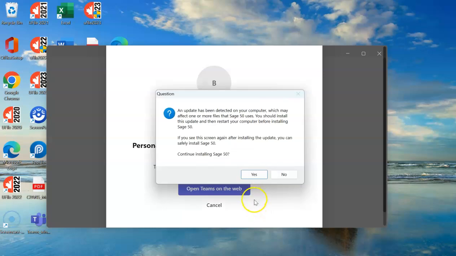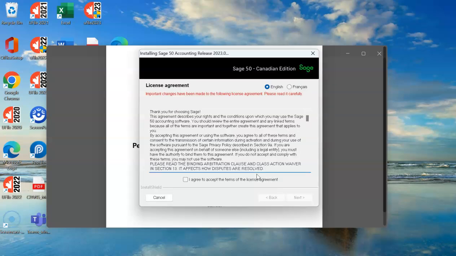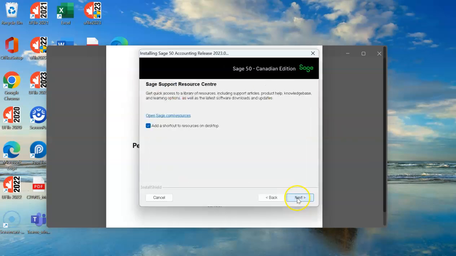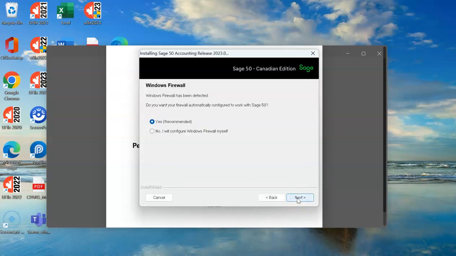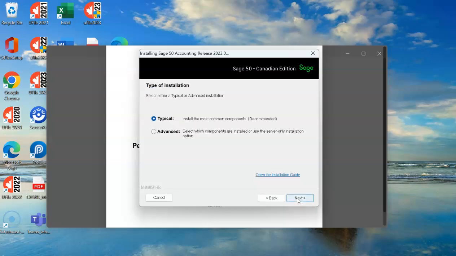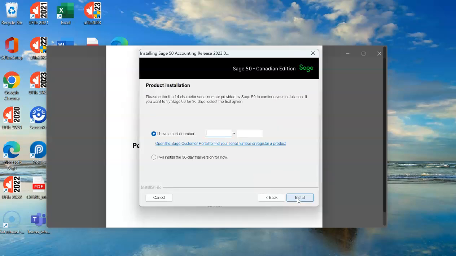An update was detected which may affect Sage files. You should install this update, continue installing. I agree. Next, next, next, typical, next. Okay, now it's serial number.